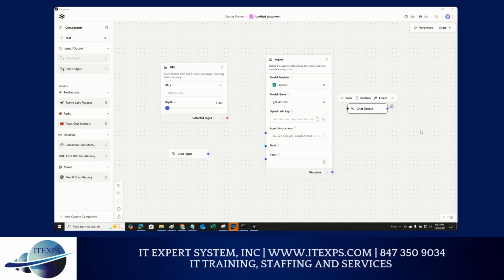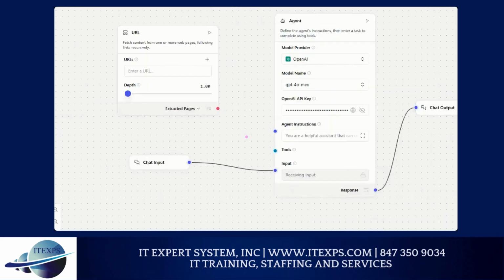So again, we are using a web crawler. So we need URL, chat input, which will allow me to ask questions, and chat output will be the result. So this is pretty easy. I'm going to connect chat output and I'm going to connect chat input. But you notice that here, please pay attention. You notice that this is a tool, right?